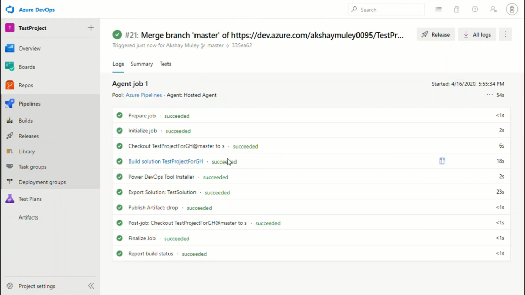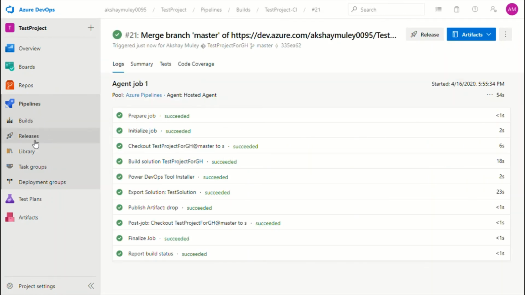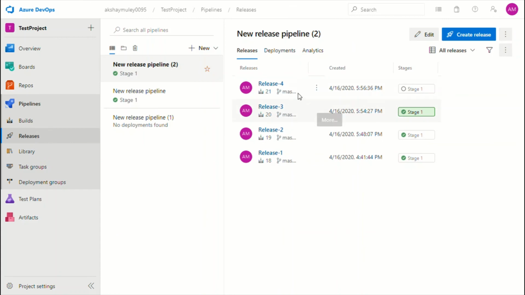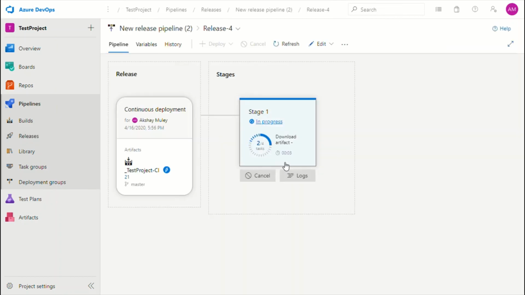As we can see, the build is completed now. On clicking the release file, a new release is now getting triggered here. So I'm opening this. Now it's automatically deploying this solution file into the targeted environment, importing the solution into the targeted environment. Now it's successfully imported into the CRM organization. Likewise, we can automate the process of deployment of solutions into this CRM organization.